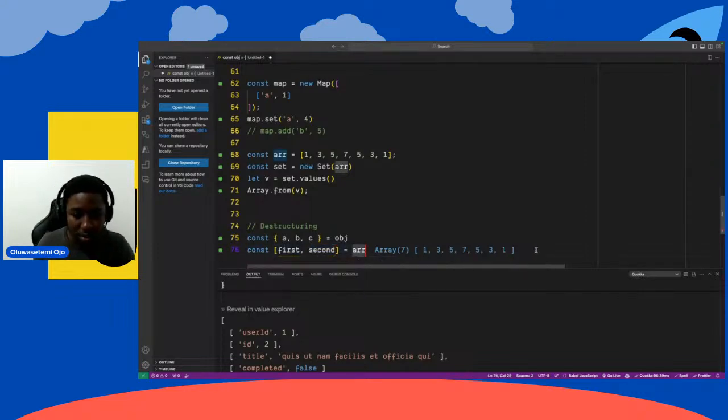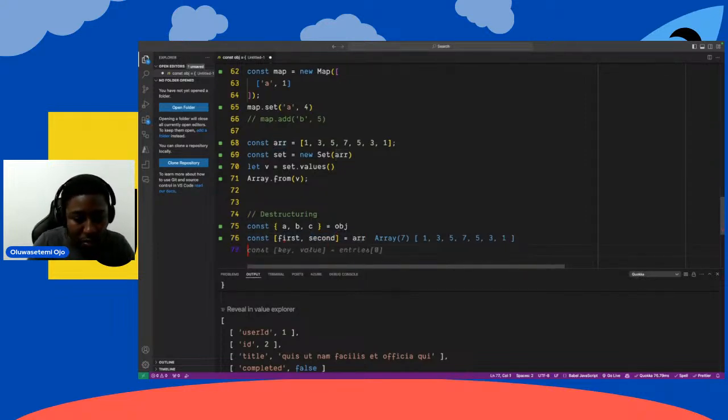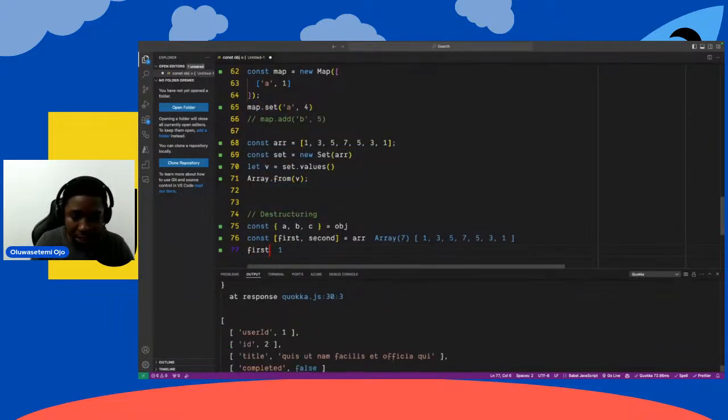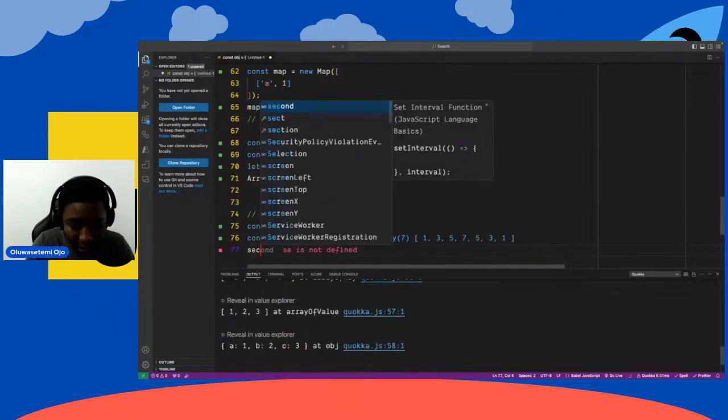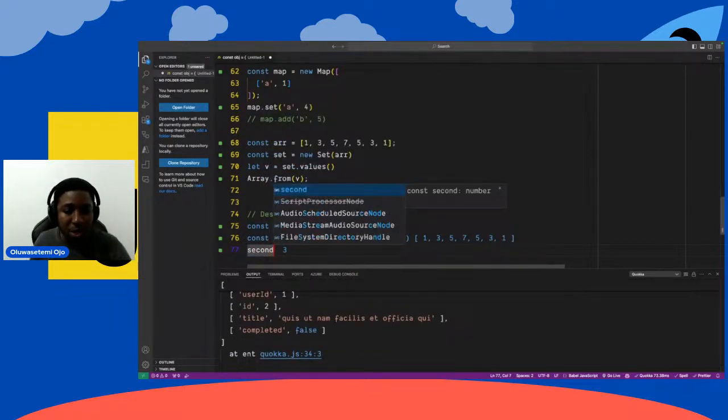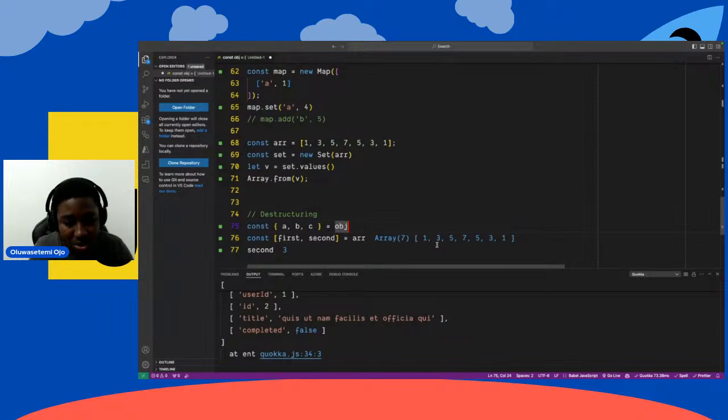If you do console.log of first, first is the first thing, and second is the second thing inside of that array. So that way it destructures this array and gives us the ability to get each member. That's what destructuring does for us.